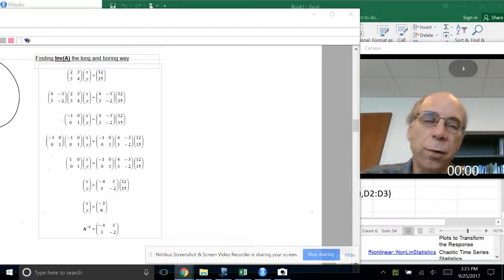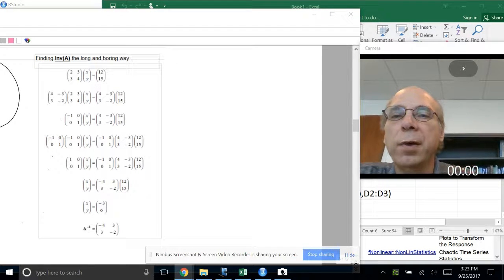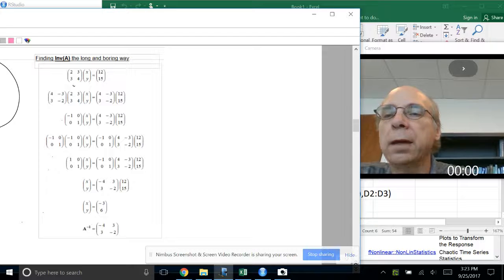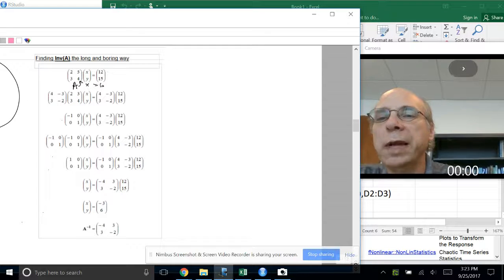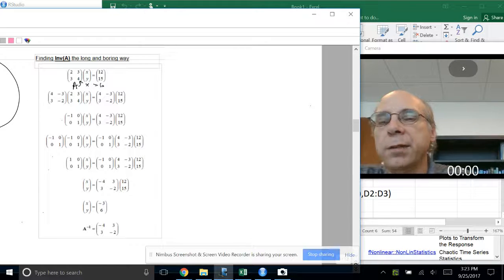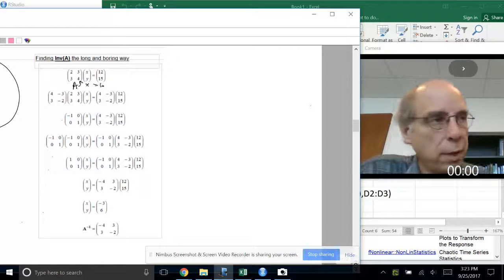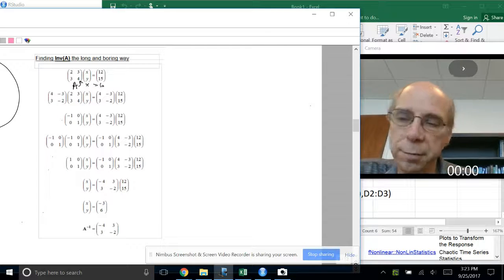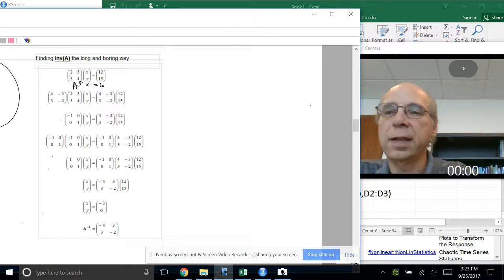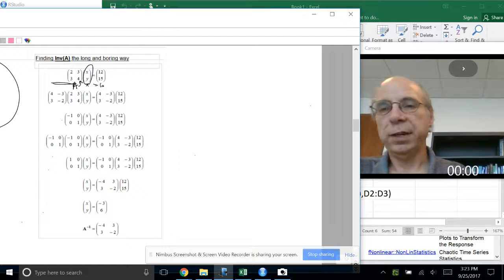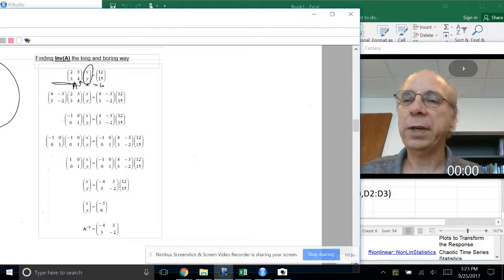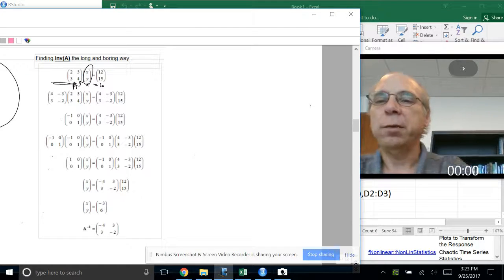All right, so let's look at this problem that we have. We have our A times our X vector equals B. What we'd like to do is some matrix manipulations to get whatever is pre-multiplying this vector right here into an identity matrix. So let's see what we can do here.